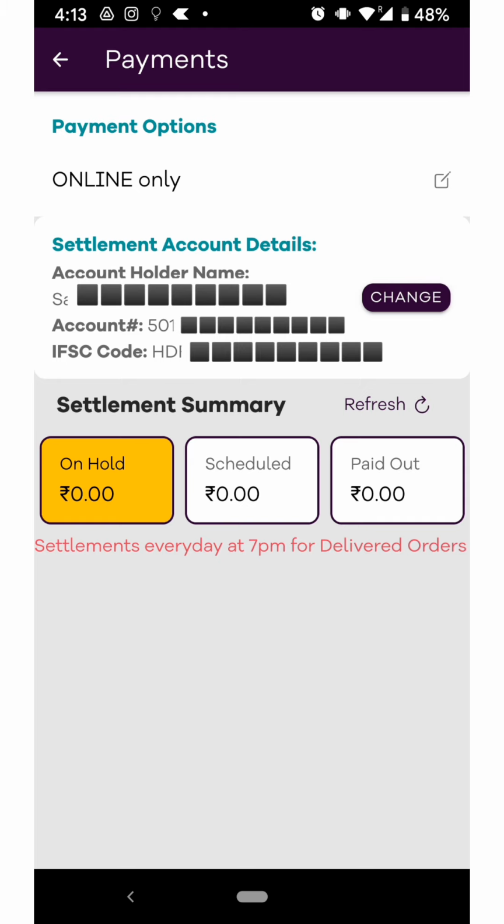Now let's learn about what the settlement summary really means. Settlement summary will show you the status of all the online payments made by your customers. The on hold tab will show subtotal amount of all the orders which have not yet been delivered but the customer has made the payment of. The schedule tab will show sum total amount of all the orders which have been delivered and the customer has made payment of. Scheduled amount is basically the amount you receive from completed orders for the day.